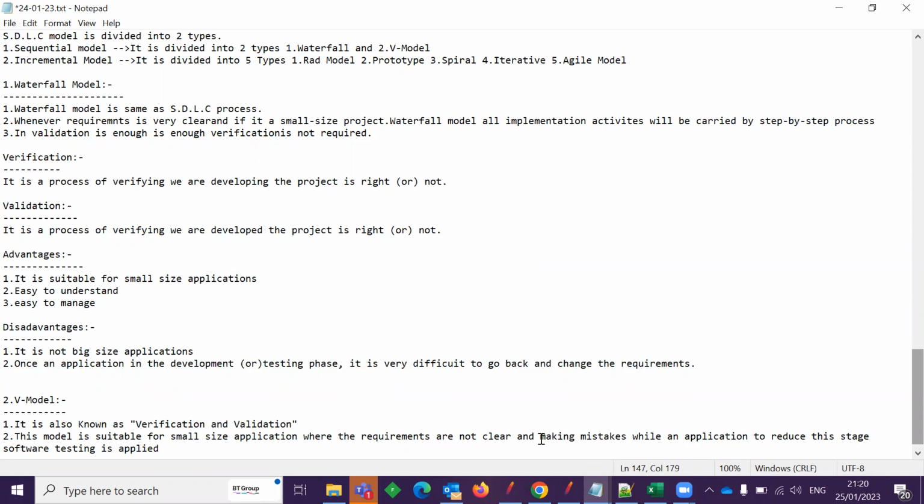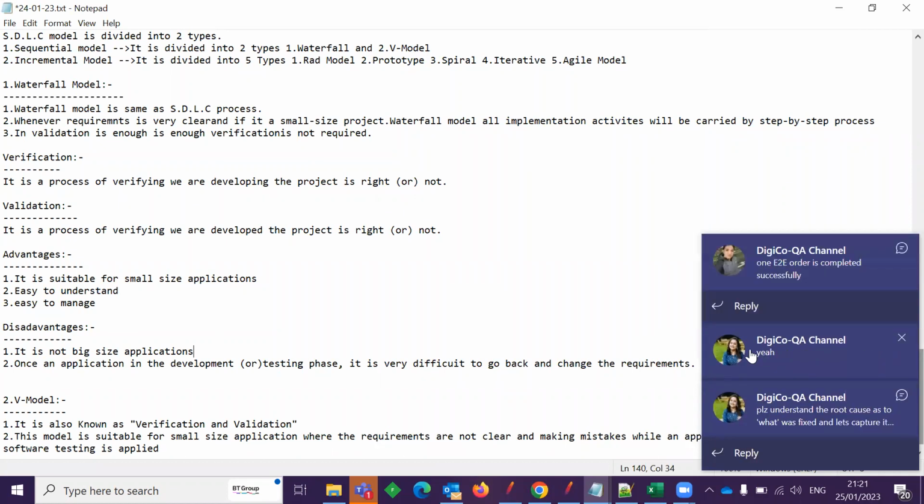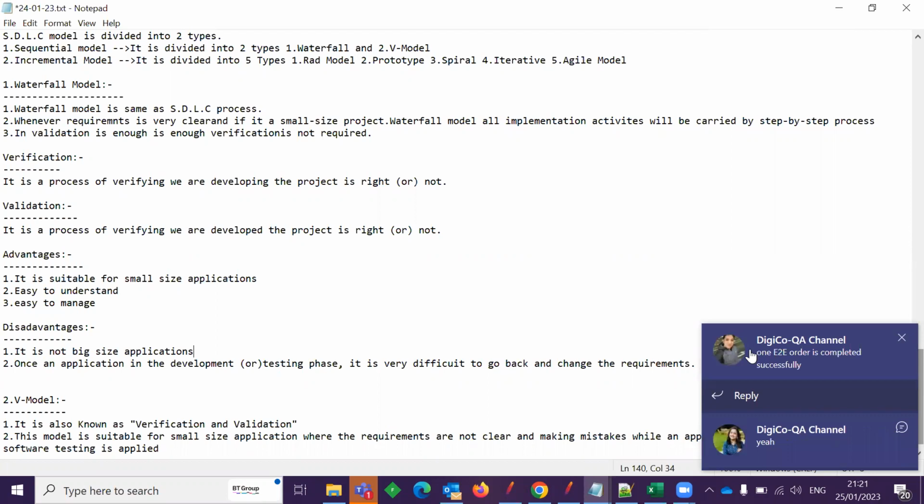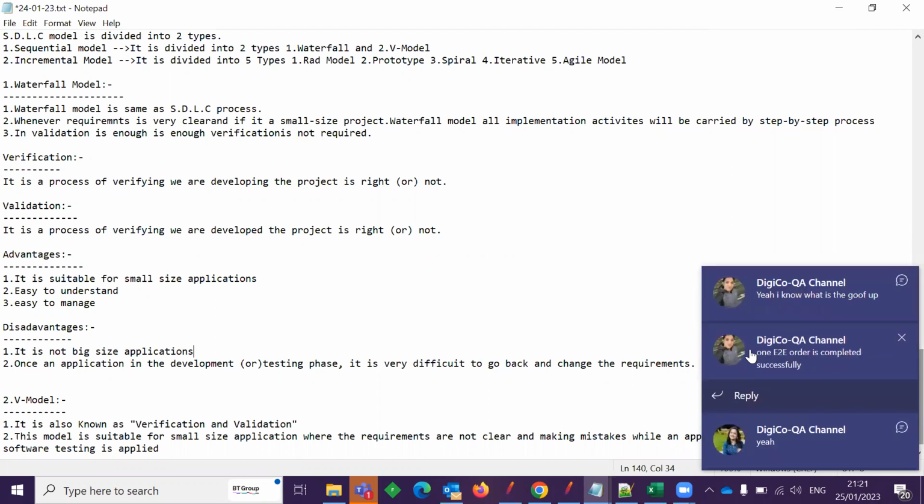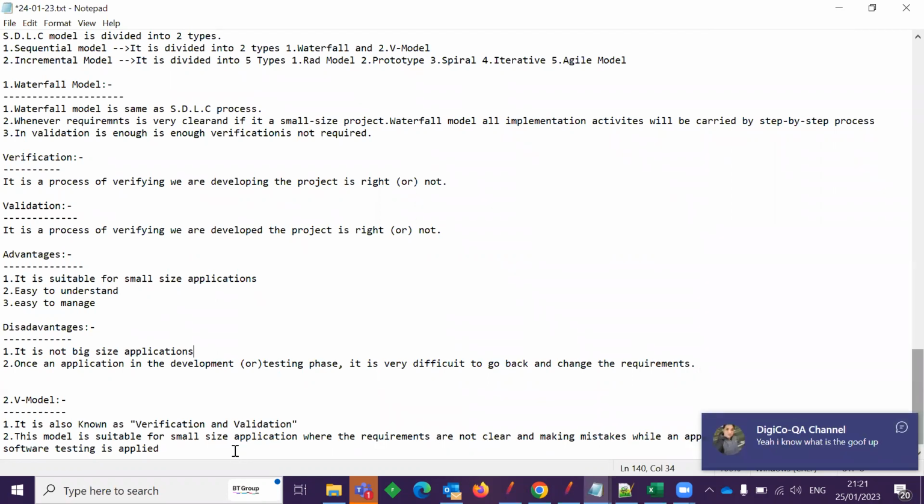See guys, what this point is saying: if the developer is not clear on the application, maybe there is a chance he may make a mistake on that requirement. At that stage, in software testing, we have to test the application parallelly with the development team, to identify the issues parallelly by sitting with developers and fixing the issues. Clear? Yes, sir.